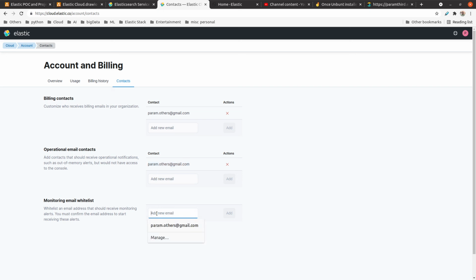Monitoring emails. Monitoring email means whenever some problem occurred, like one instance gone or memory completely full. Whenever problems are there, at that time you want to get the email, that is called monitoring email. Whatever email ID you add here, only those email IDs receive any problems which occurred in the Elasticsearch deployment and need manual attention. The operational email address will just periodically send the statistics, nothing else.